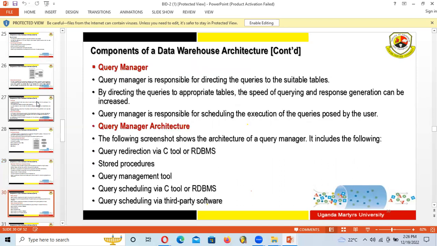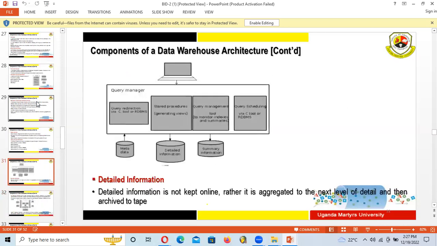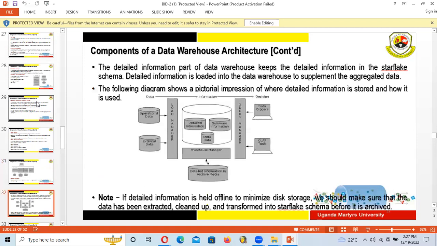The query manager is responsible for directing the queries to the suitable tables. It is also responsible for scheduling the execution of the queries posed by the user. The following screenshot shows the architecture of a query manager, which includes query redirection via C tool or stored procedures, query management, query scheduling via C tool, and query scheduling via third-party software. Then the detailed information is not kept online; rather it is aggregated to the next level of detail and then archived to tape.